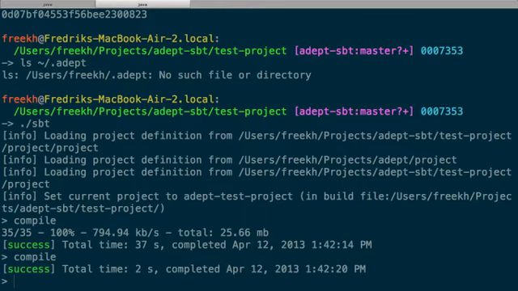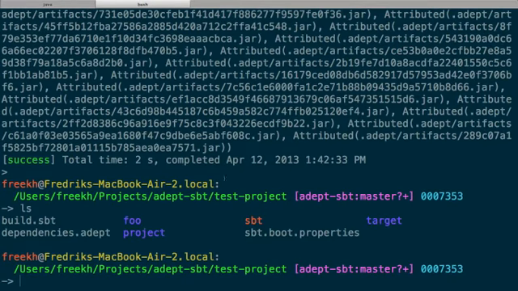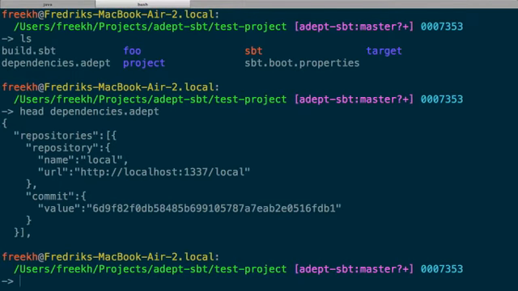Okay, so we can also have a look at the class path to see that there's actually something there. If I do show full class path, I see that I have all my jars here from my dependencies. You can also notice that there's a file here called dependencies.adept. If you look at the head of it, you see it contains the repositories and the last commit that it needs.